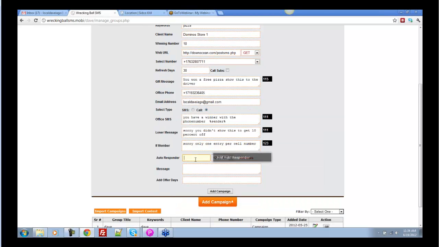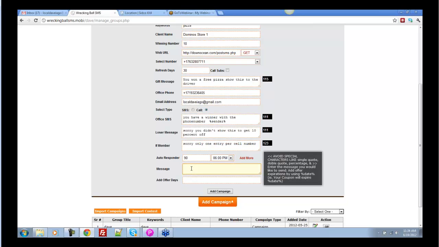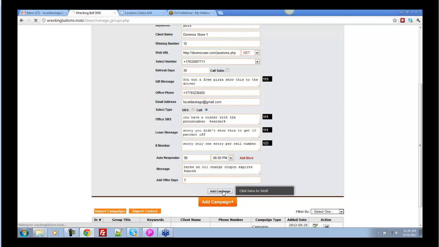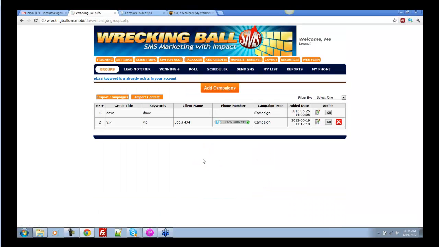And the autoresponder behaves the exact same as the autoresponder in the other campaigns. If this was an oil change, we'd set this at 90 and set it for what time we want it to go out at. Let's say 6 p.m. and here's an oil change coupon. And let's put in expires. And then let's say it expires in 7 days. And add the campaign. And that's how the contests work.